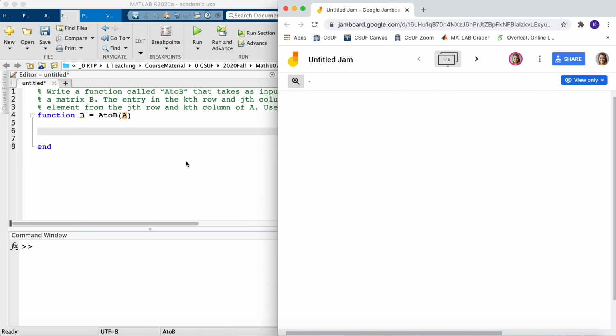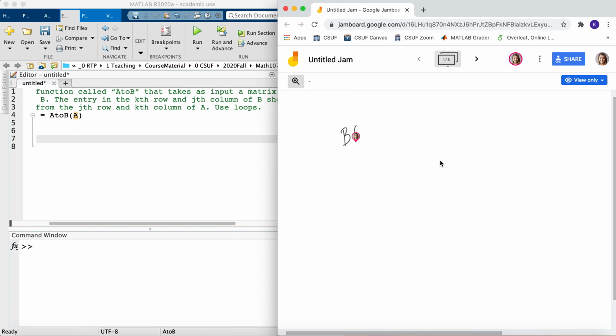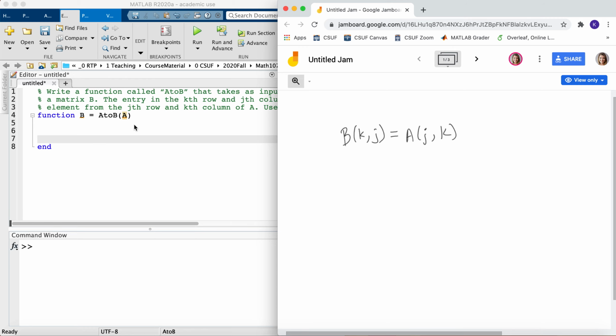So what the statement is saying is that we want the element in the kth row, jth column of B to be the same element that was in the jth row, kth column of A. So you notice that we're swapping the indices of each element. Now I'm going to illustrate this with an example, but our function is going to work for any matrix that we input.